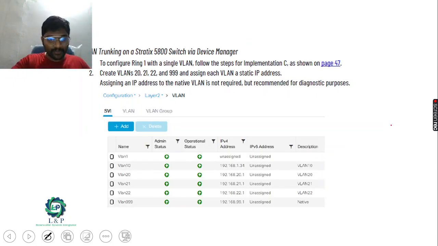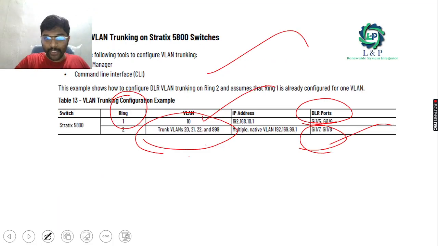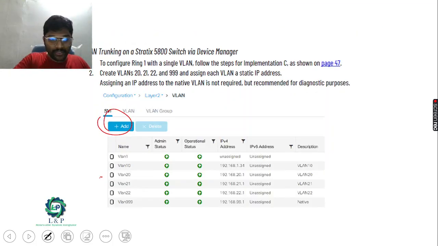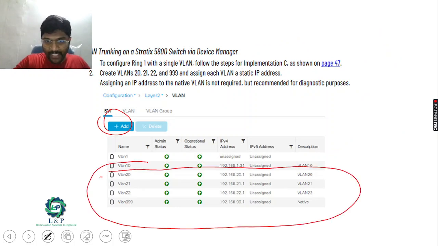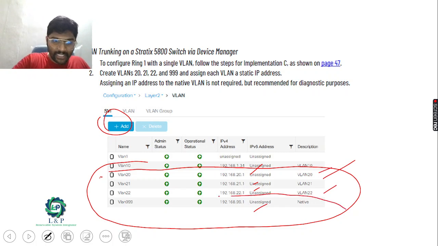So as you can see here in the add device configuration, in the VLAN, as we told earlier, we need to create 20, 21, 22. That is 20, 21, 22. See here, we had created, we had assigned different IP addresses, and we had provided the VLAN descriptions also different. Okay, and for the ring 999, it will be made.